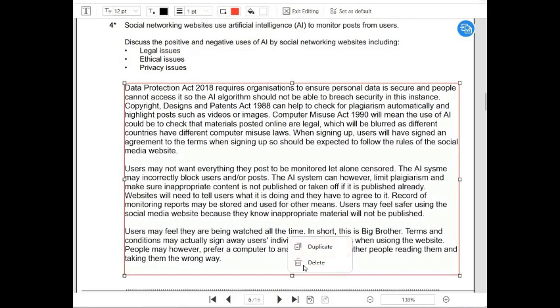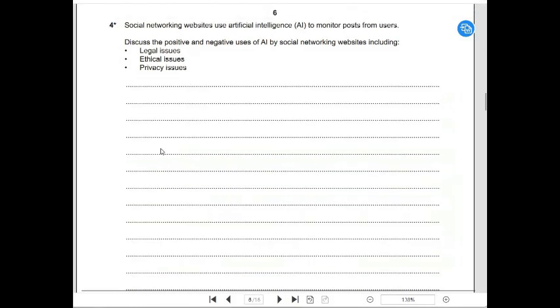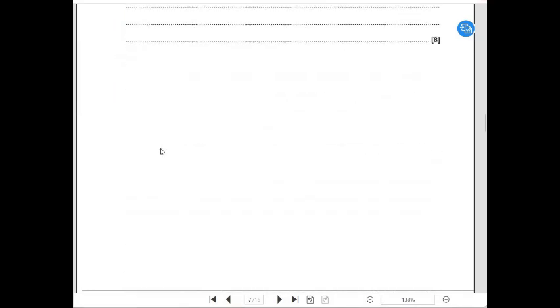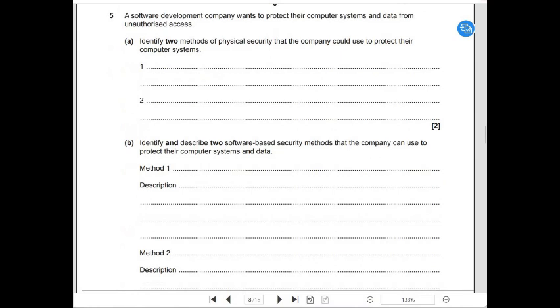Okay, so that is the legal stuff. 8 marks, if you get these 8 marks, you can't go wrong. You're going to get these 9s.